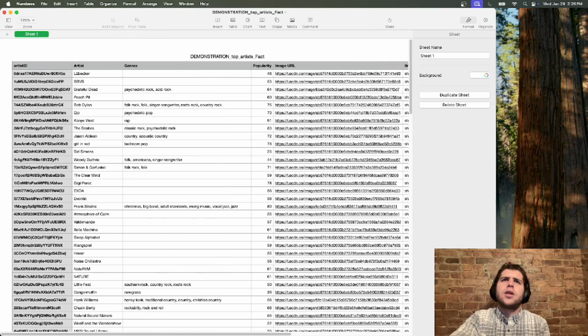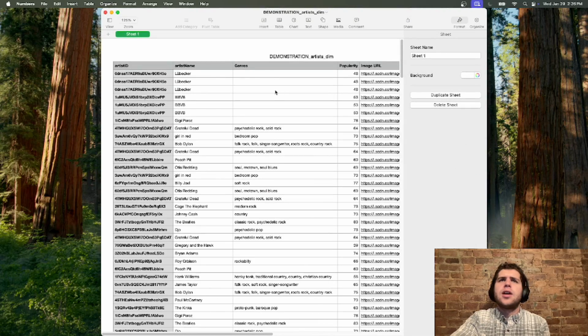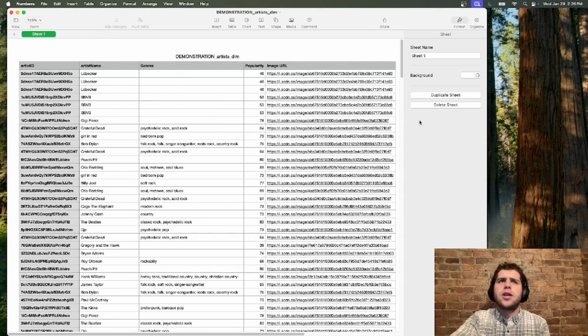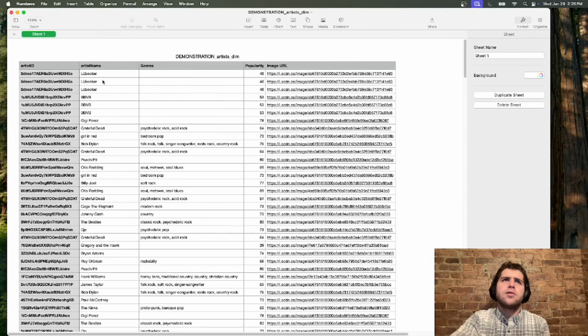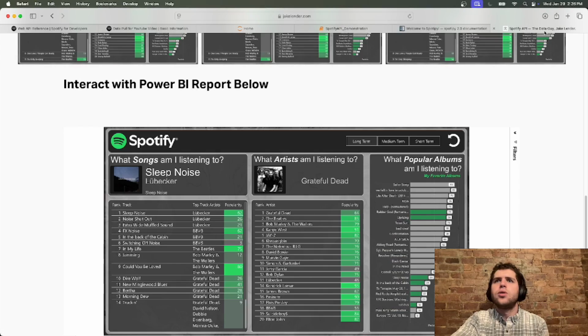Same thing with the artist: the artist, the genre they're in, their popularity, time range, their picture. And then one last one is just the artist dimension. This is going to allow us to filter, and it's going to take the artist from both the artist fact table and the track fact table. You'll do fact dimension modeling, attaching this table to those other two tables through the artist ID. So that's what these are, and then you have the genre. So let's take a look at what you could create, just a simple little dashboard.